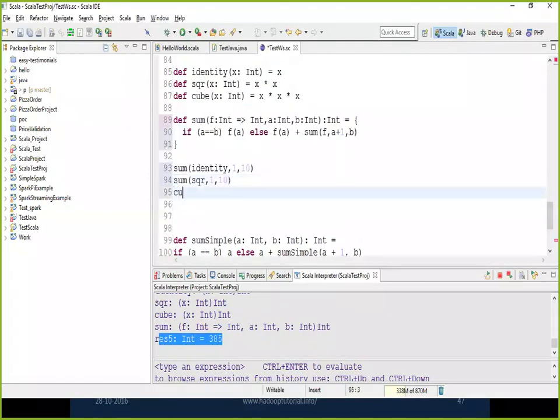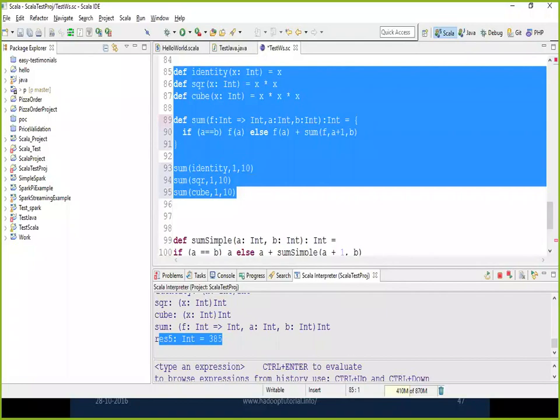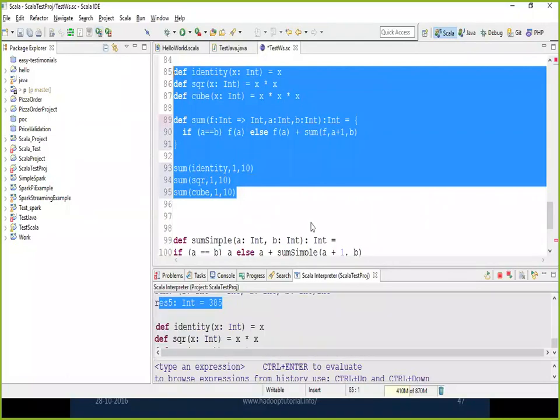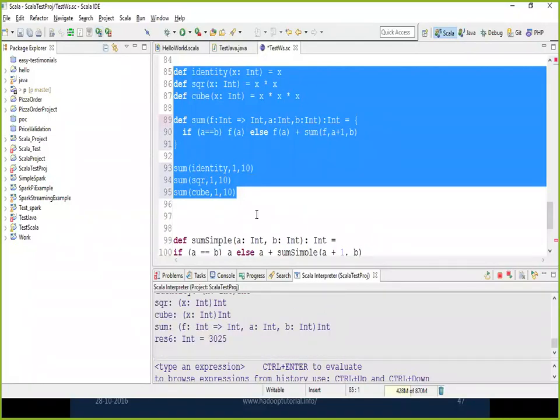If I need a cube, sum of whatever you want. So my function itself, I am passing it as a parameter here. The operation which I need, that itself I am passing as a parameter. With the help of passing a function as a parameter to another function. So now here, whatever function I wrote, sum.